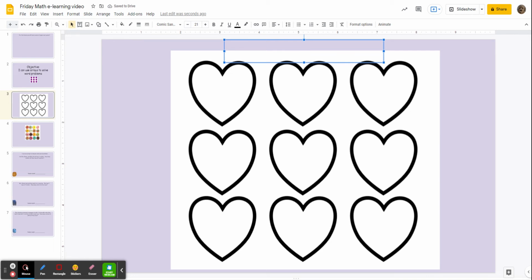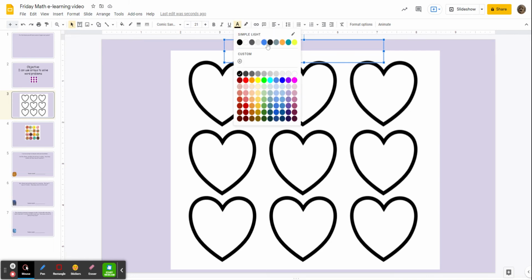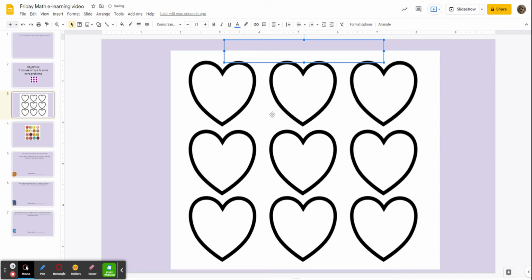So if I'm going to make a number model for this array, I'm going to look at how many items I have in each row. So here I have my first row, 1, 2, 3, plus my second row, 1, 2, 3, plus my last row, 1, 2, 3, and I have my addition problem of 3 plus 3 plus 3. 3 plus 3 plus 3 equals 9. So I have 9 hearts in this array.